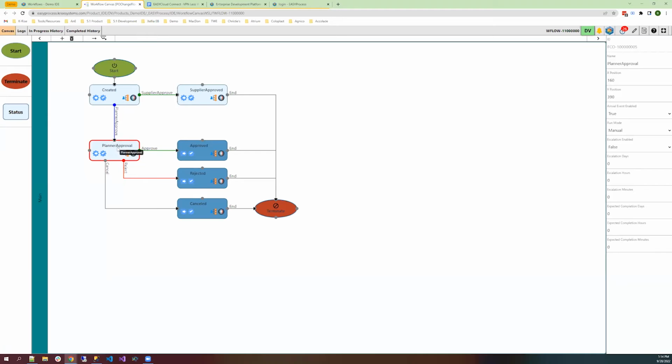And the last part to the workflow canvas is this properties menu over to the right here. And some properties I want to go over is the run mode can either be manual or auto. If I change it to auto, it changes that status to a dark blue. And this means that requests will be processed at this status on a batch instead of requiring some user intervention there. We also have escalation.